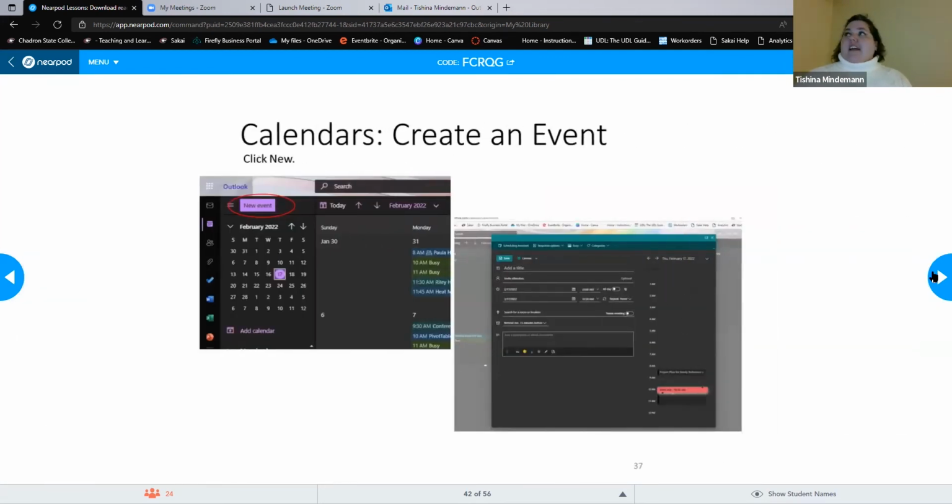To create an event, you simply click on new event and add the title. When you type in an attendee, their availability will show up over here as well, even if they don't have their calendar shared with you. And so you can take whenever your appointment is and drag it up and down the side. And when it turns green, that means that you're both available at that time.